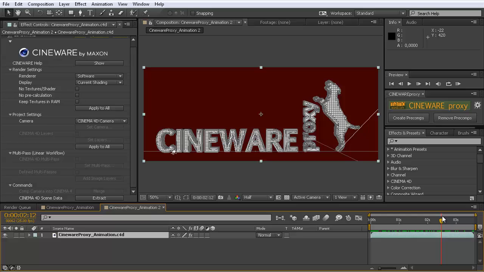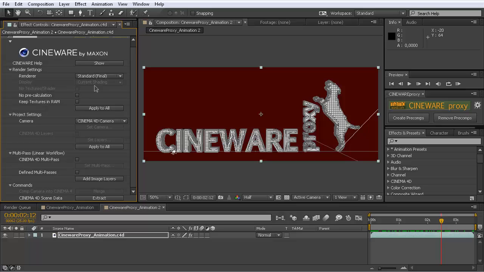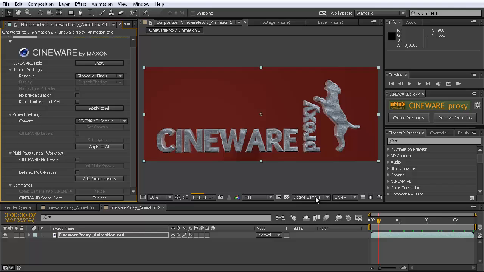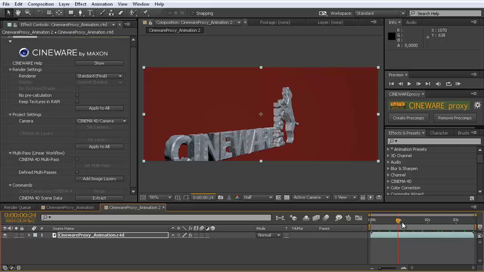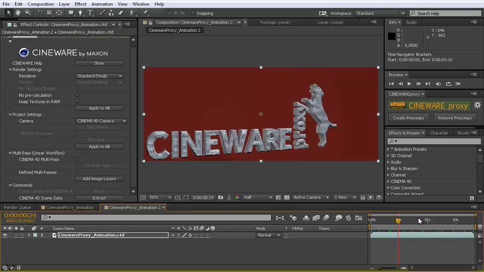So far so good. But now if I just, for example, change the renderer to the final renderer, you can see that everything now is rendering quite slow. If I go to another frame here, you can see how much time it takes to compute an individual frame. And now if you want to continue working with this in After Effects, it's really pretty annoying to have everything so slow. So what we want to do is to render this into a file.